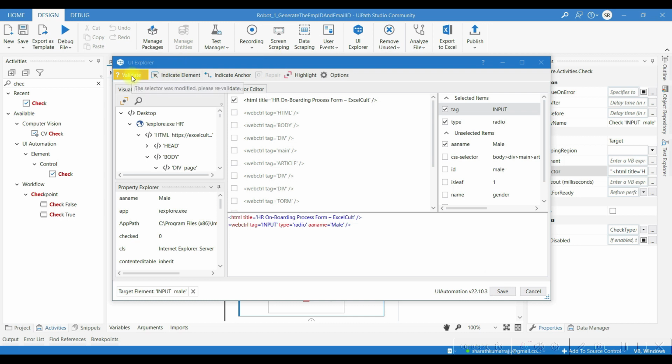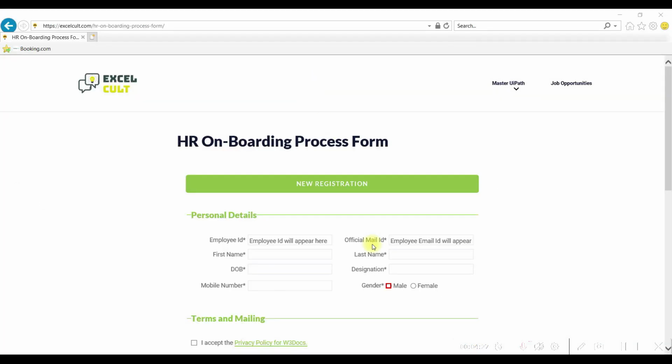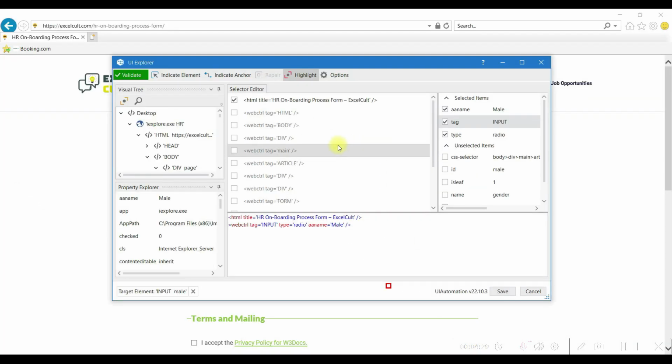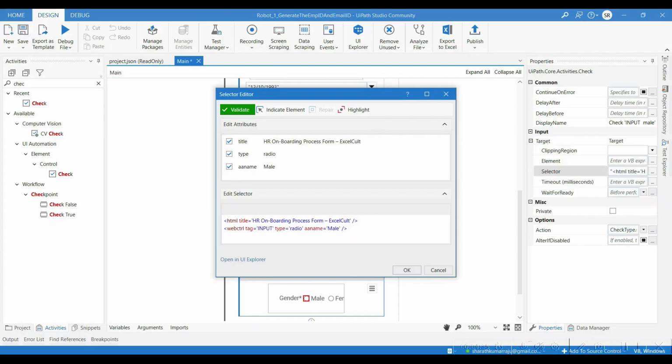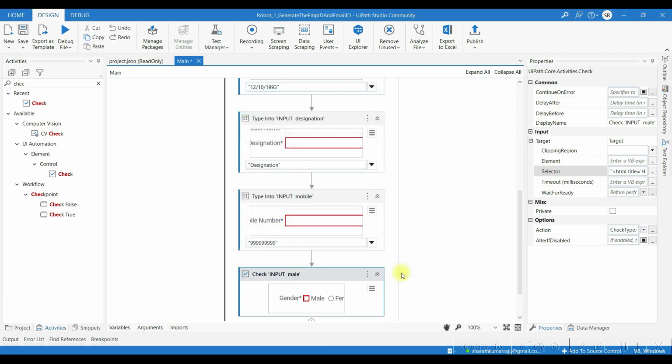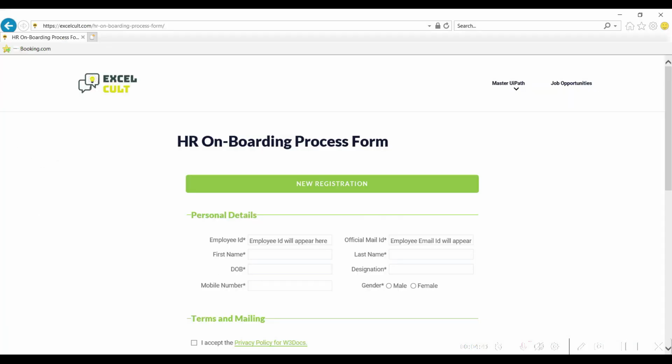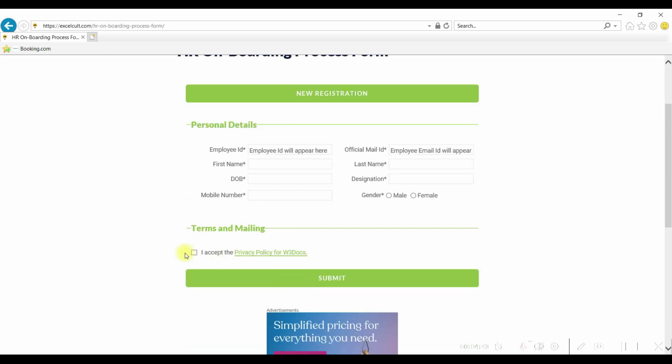And I'll just check if it's valid. Yeah, this particular selector is valid, and I can again highlight it. Yeah, it's coming up. Fine. So I'll just click on save. Now moving back, I can also click on OK. So this check option is done. The next thing that we want to perform is click on this accept and then submit.